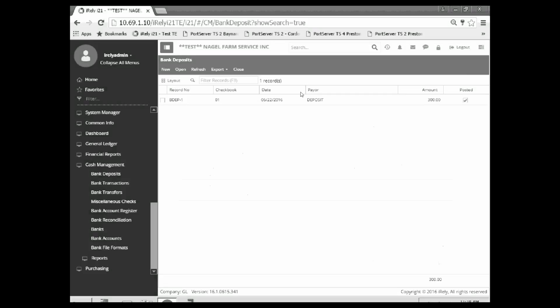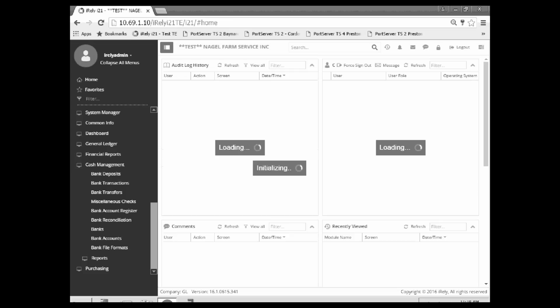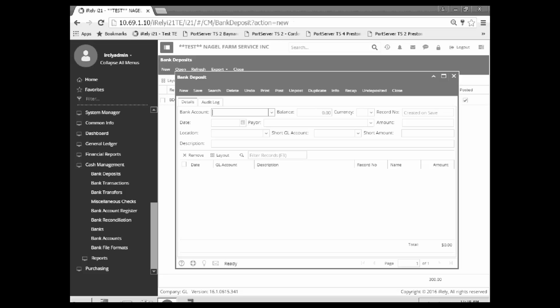So let's go out of here. We'll close here. Okay, so the bank deposits, where you're going to do your bank deposits. And see how now once you save it, it shows out here? Yes. So to always do a new one, you just click on New.